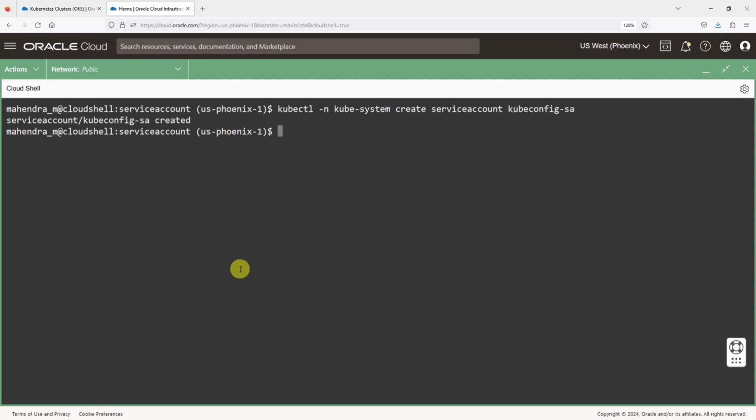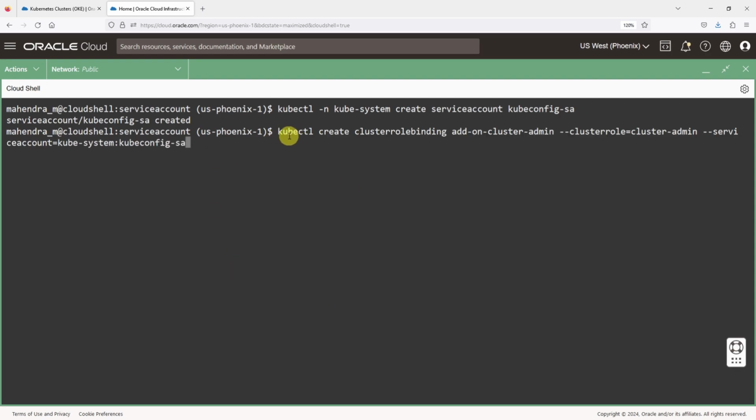Now the next step is to create a new cluster role binding with cluster administration permissions and bind it to the service account we just created. I'll use the command kubectl create clusterrolebinding. The cluster role binding name is add-on-cluster-admin, and I'll use the flag clusterrole to specify the type of cluster role, which is cluster-admin, and the flag serviceaccount to set up the service account information, which is kube-system:kubeconfig-sa. This is the service account which we created in the previous step. I'll hit enter. From the output, we can confirm that the add-on-cluster-admin cluster role binding has been created.